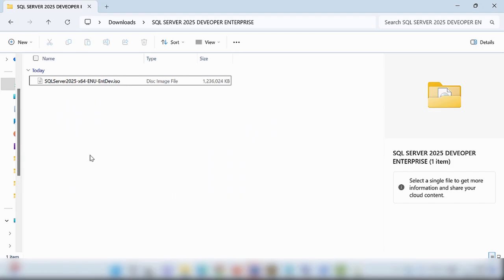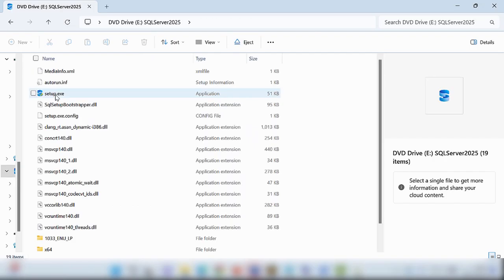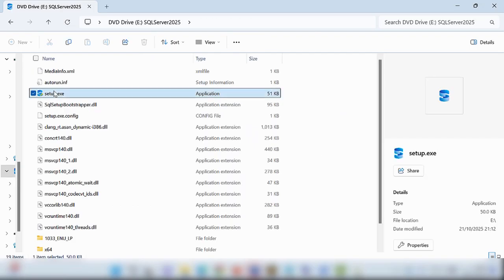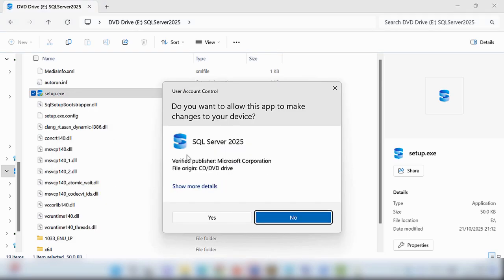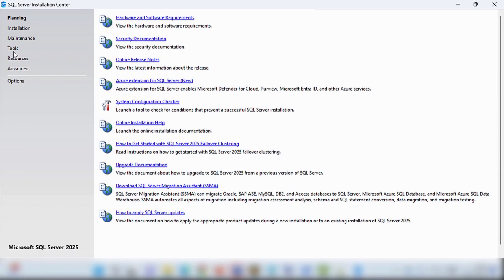Double-click to open the downloaded installer file. Right-click on the setup.exe file and select Run as Administrator. A user account control message may pop up. Click Yes to the prompt to progress to the next step. This opens up the SQL Server Installation Center.